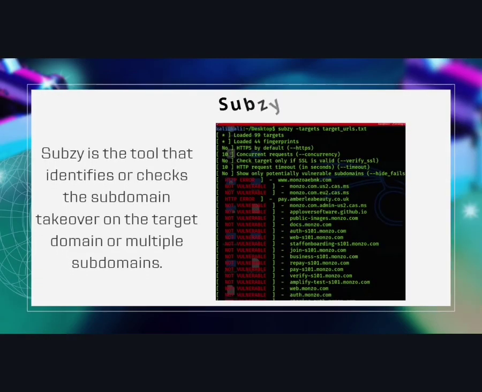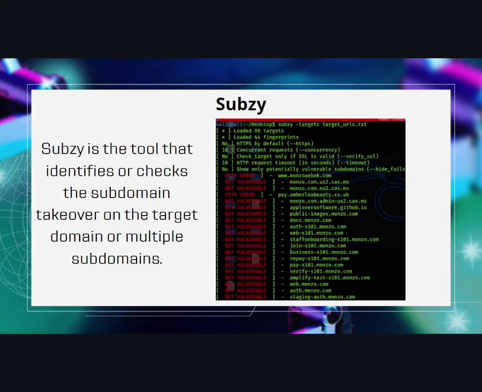So the first tool is Subzy. This tool is written in Go language, and it is a very powerful tool that you can use in your journey to find subdomain takeover vulnerabilities. You can use the command subzy with a target, giving a text file that contains all the target URLs you are checking for subdomain takeover vulnerability, and this tool will very easily help you find the vulnerable URL.